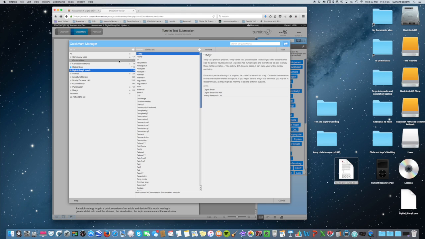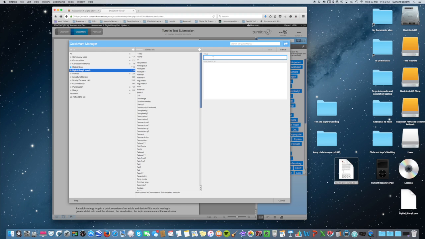You can create new Quickmarks. You may find that you want to have a new set that you want to work with. Maybe you want to create, as I did, a new set based upon digital story or the literature review or the outline essay. You can also create new Quickmarks. Give them a new title, give them a description, "you're awesome." You can save that.